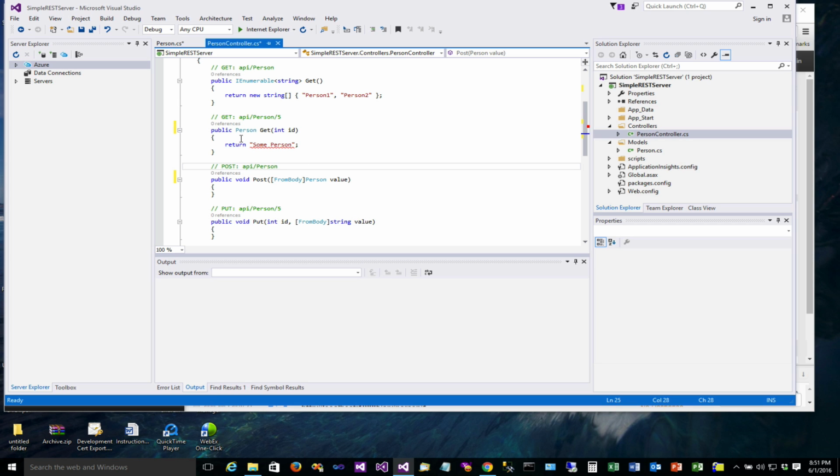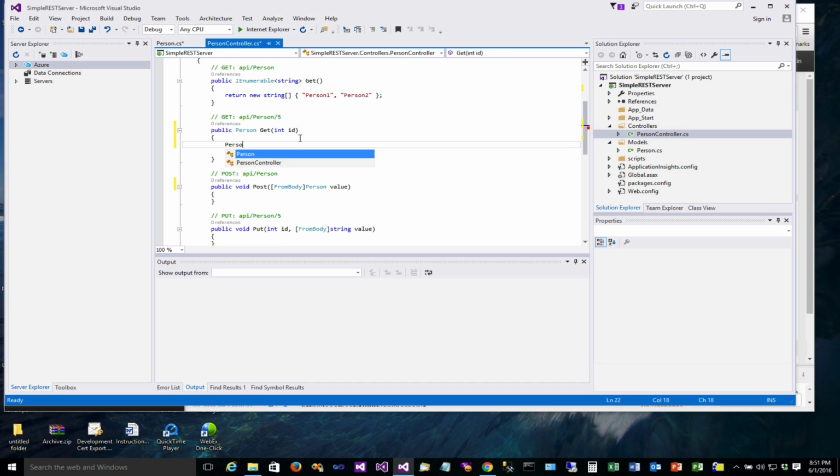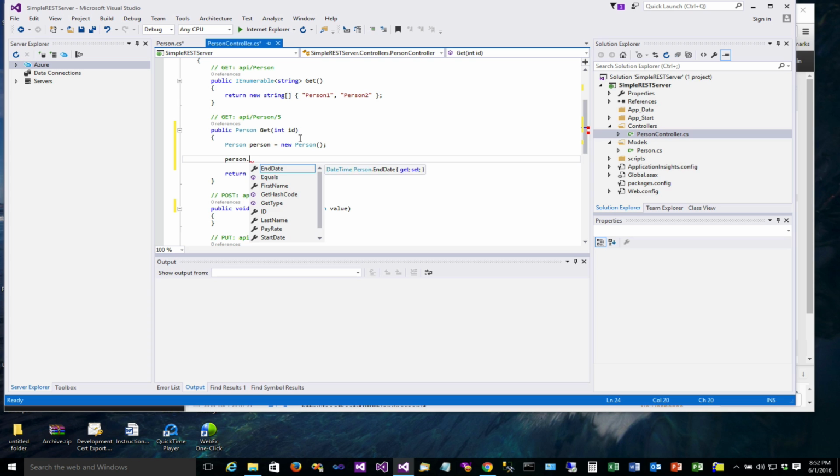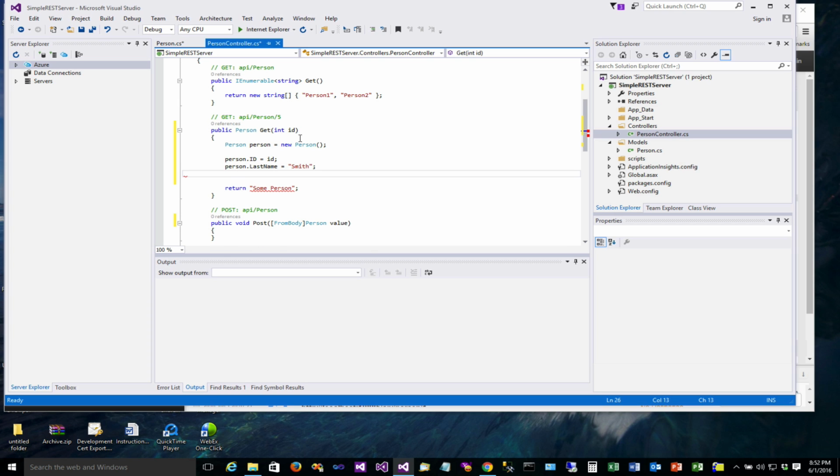So let's just create an instance of person. Now we're going to fix this all up to work against the database, but right now, anytime a get's called, we're just going to make up and create an instance of our person class. We'll set the ID to whatever was passed in. Last name equals Smith. That's Sam, and I'm going to give him a pay rate.